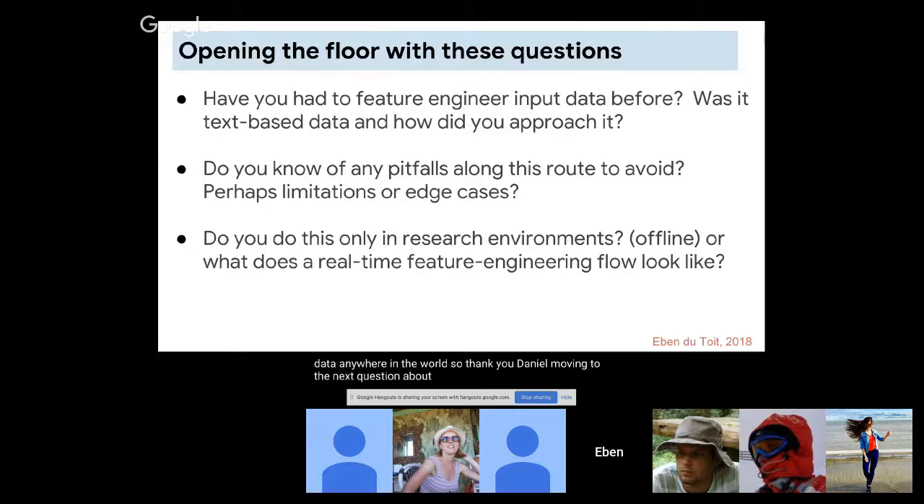Moving to the next question about these ways of generating feature data. Do you know of any pitfalls to avoid when you approach these things in this way? I know generating lots of features has the implicit problem that you probably have to reduce them again at some point, because some of them might not be very useful. If any one of you has some thoughts along this line, you're welcome to say.